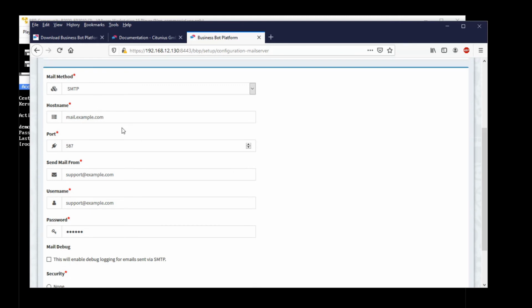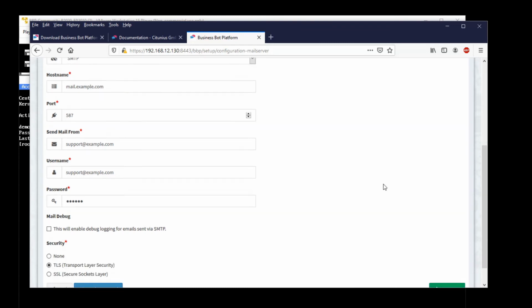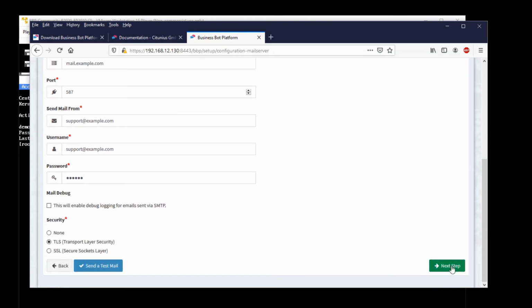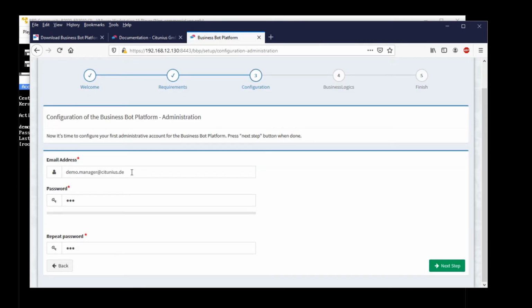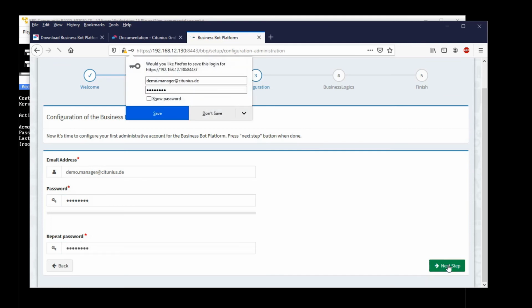In this step we have to configure the mail settings, which are required when you forget your login credentials. Then you can reset your password, which will trigger an email. But in our case, I will just skip this step. In the next step, I have to provide the email address for login, but also the password. I will define my password here. Click on Next.